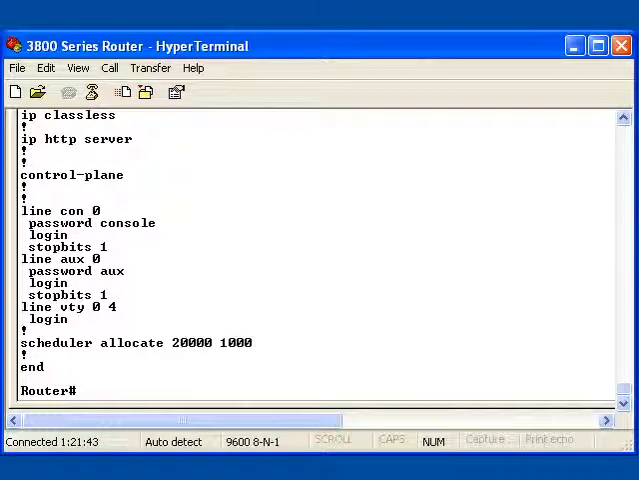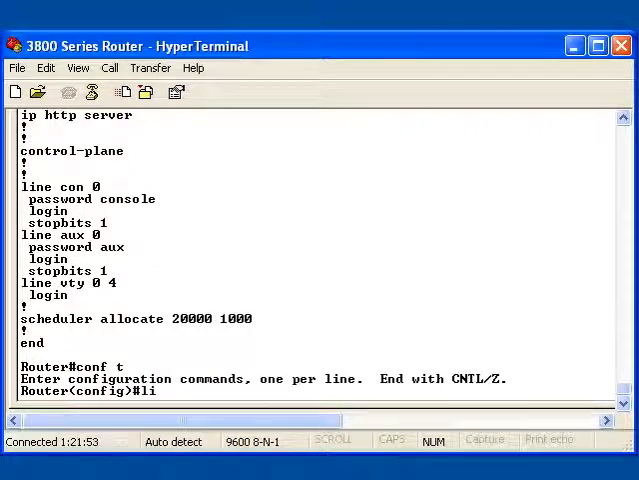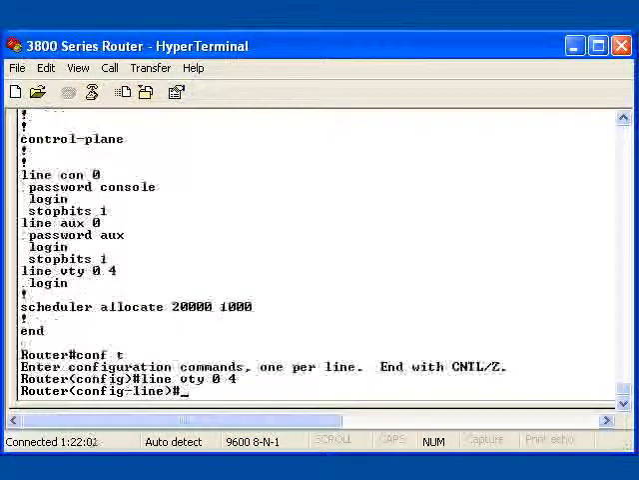So let's go ahead now and set the last of our passwords, which is for our virtual terminal, or for Telnet. Now I'm going to go back into my global configuration mode. I want to change to line VTY, and I'm going to use all of my lines 0 through 4 for my first example. You can see here I'm now in the line. What would actually display to my screen when I use the word login?